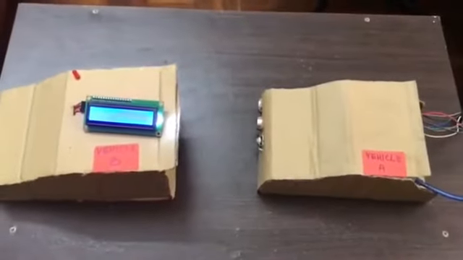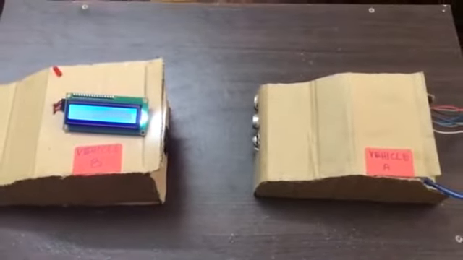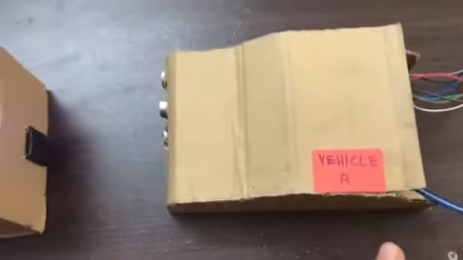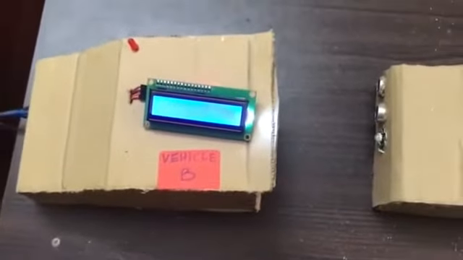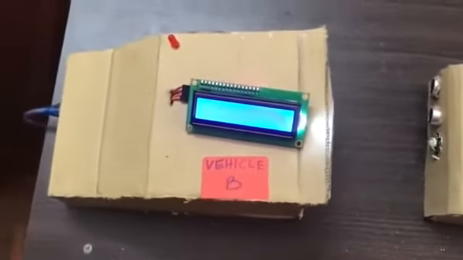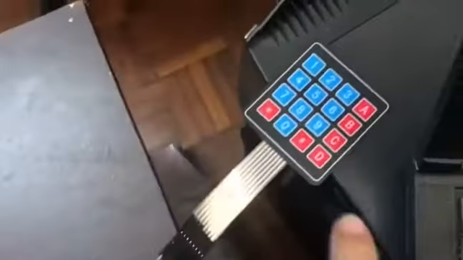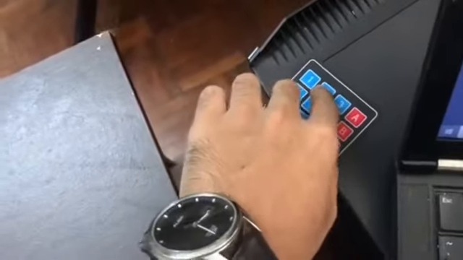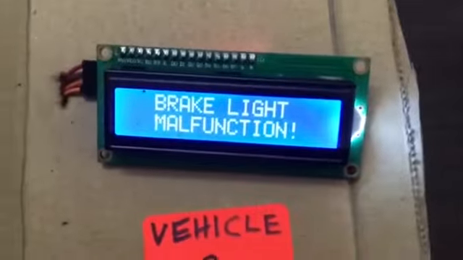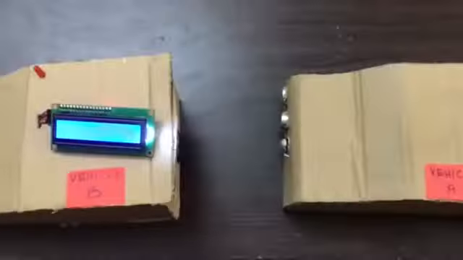Okay, now I will show you how this system communication works. I'll give you one scenario. For example, vehicle A noticed that vehicle B has a malfunctioning brake light, so this driver wants to alert the other driver that he has a malfunctioning brake light. So what this driver simply does is press one of the key buttons here, number 2, and we display the message and show it on vehicle B's driver display: brake light malfunction. Okay, I'll show you one more time.